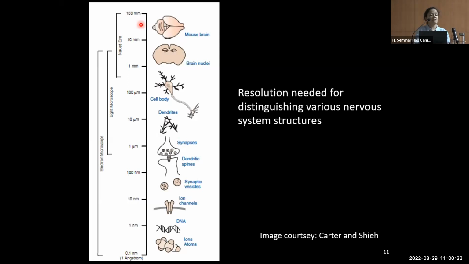And resolution is certainly needed for distinguishing various nervous system structures. Why? You can decide what lens you have to use in order to see a certain structure. For example, today I give you a 10x lens. Will you be able to see the DNA? What do you think?